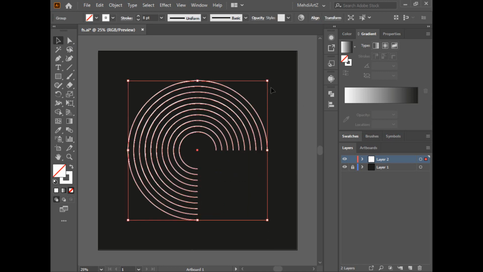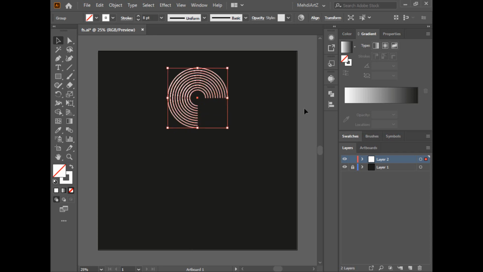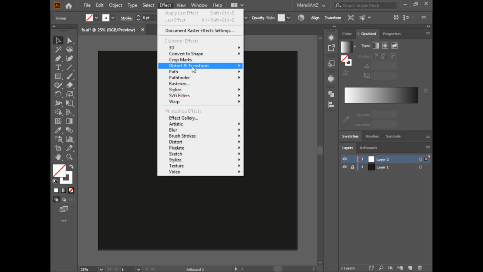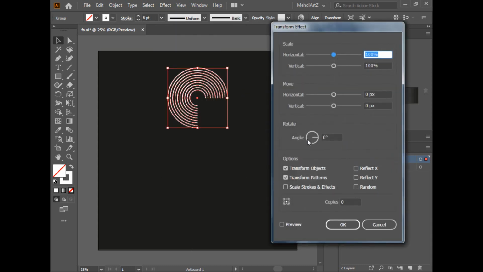Now select everything, hold Alt and Shift and make your shape smaller and move it to the top side of your artboard like this. Now when your shape is selected, go to Effect, Distort and Transform and then Transform. First thing, check the preview and click here.